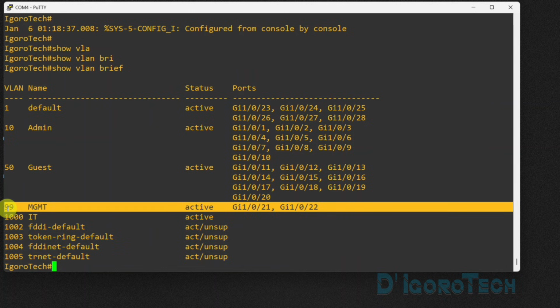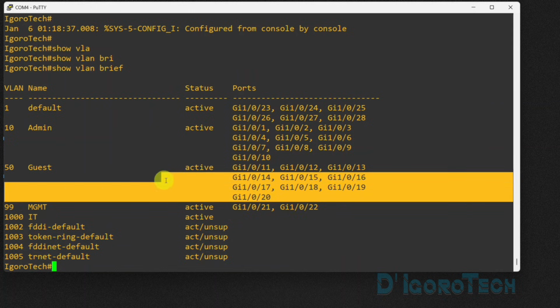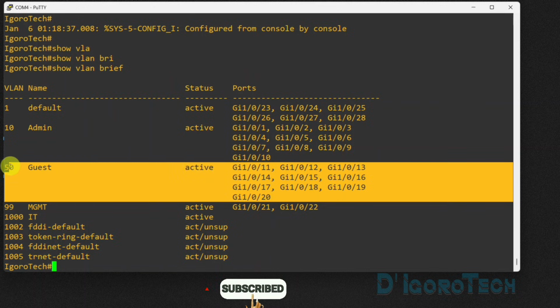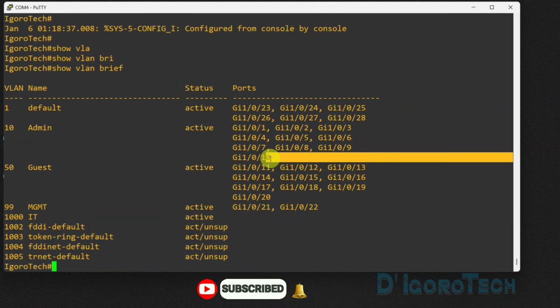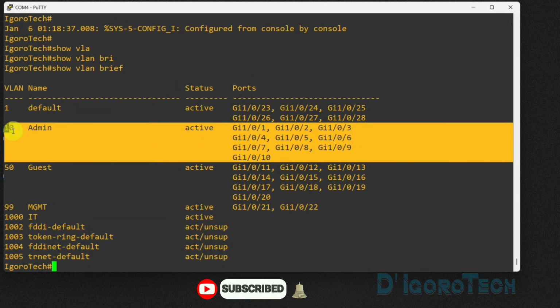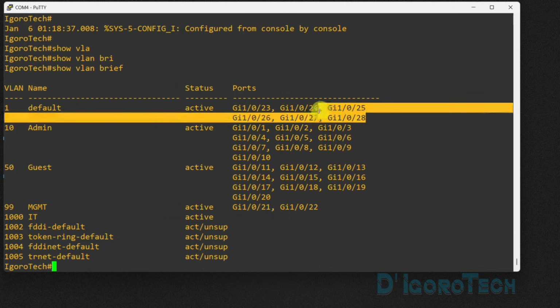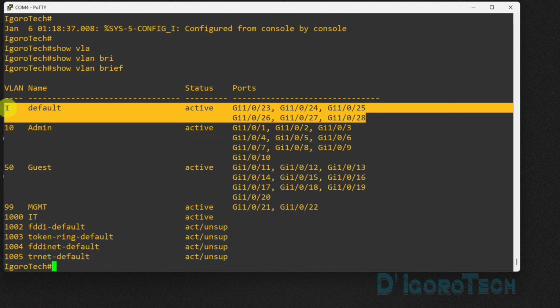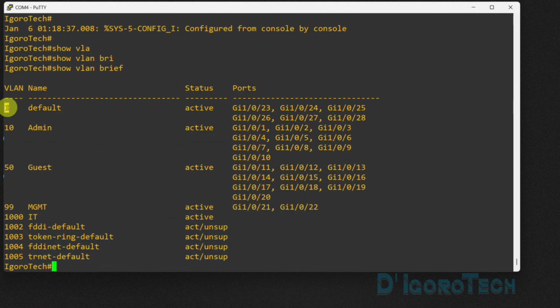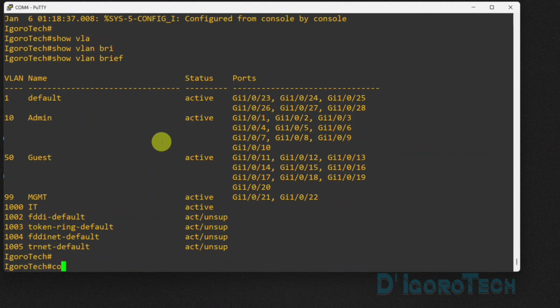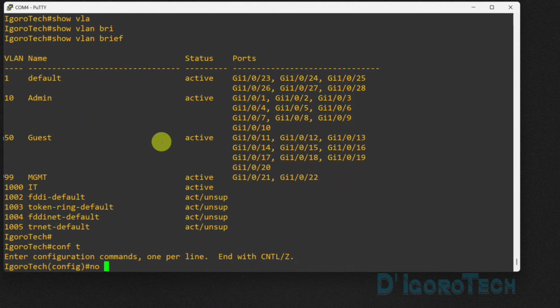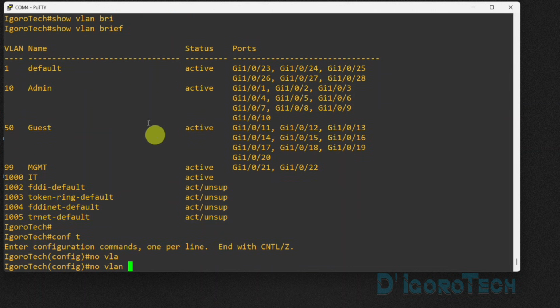Ports 21 and 22 are now assigned to VLAN 99 or management network. Ports 11 to 20 are assigned to VLAN 50 or guest network. Ports 1 to 10 are assigned to VLAN 10 or admin network. VLAN 1 or default VLAN still has the remaining ports. For security purposes, it's best practice not to use VLAN 1. To remove a VLAN, enter the command no VLAN followed by the VLAN ID.